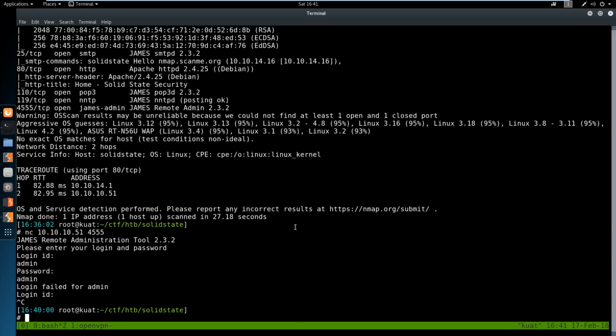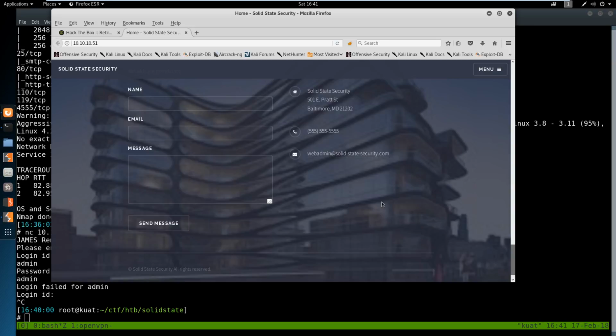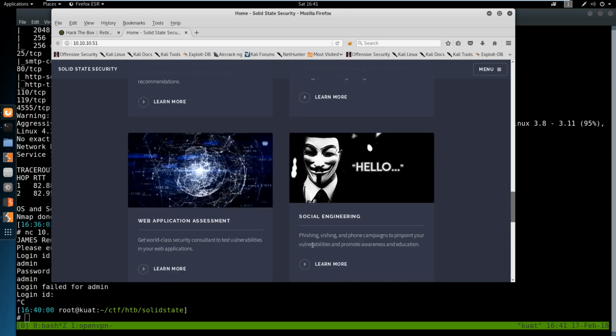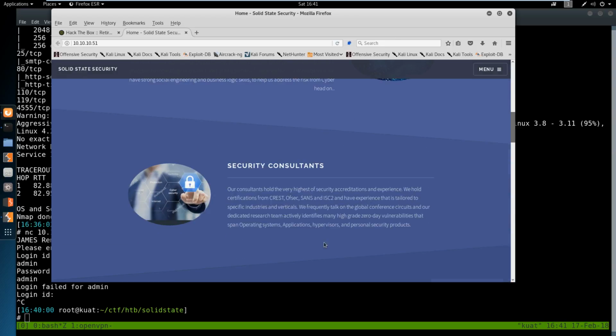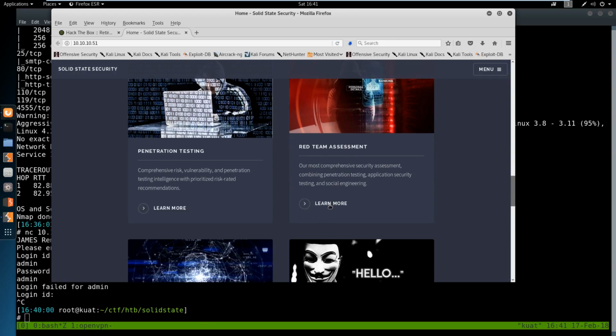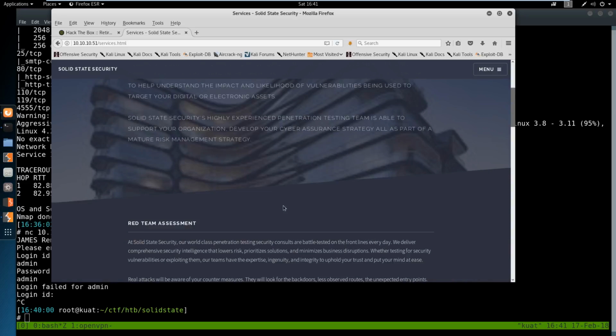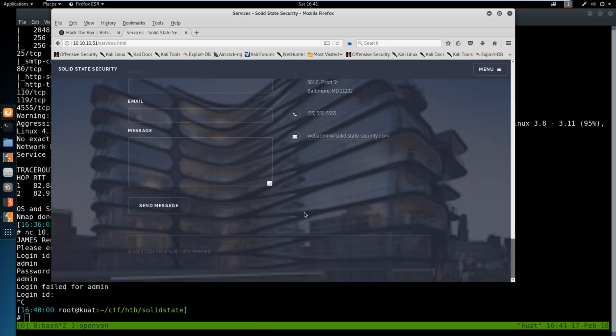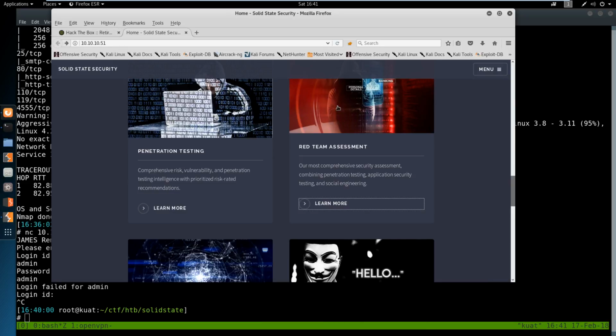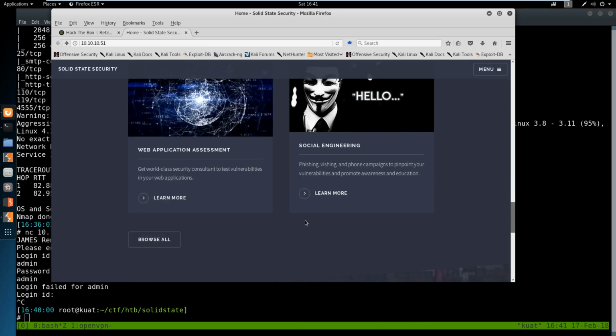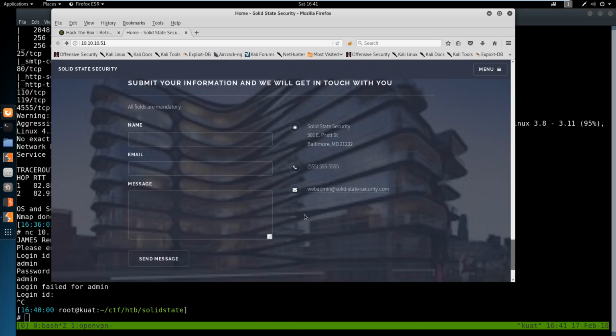So anyway, we've got an admin service running that we don't know how to log into. We've got POP3, SMTP. We have a website, but there's not a lot of stuff here. It's not a very dynamic website. If we click this, it just goes to a services.html. It doesn't look like anything's really dynamic or being processed on the back end.